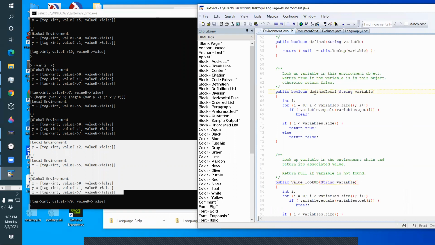And if you look up y this way, you'll get back that answer. If you look up x this way, you'll get that answer. If you look up x locally, you'll get false for x not being defined, because x is not defined in that local environment. And if you look up z here, you'll get that z doesn't exist. And if you look up z this way, you'll get the z that's in here.